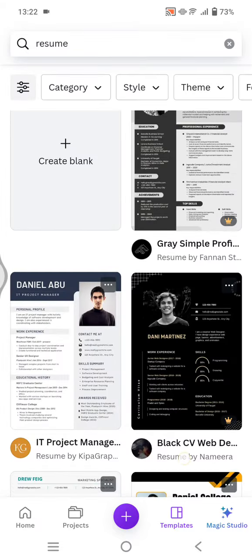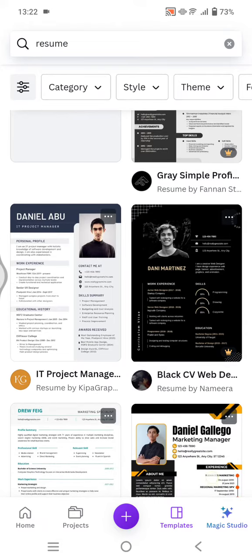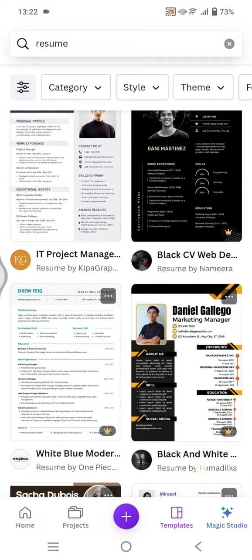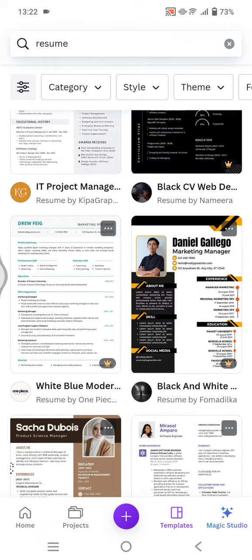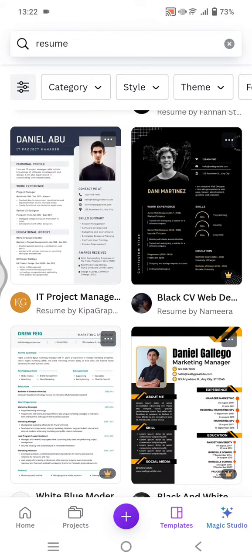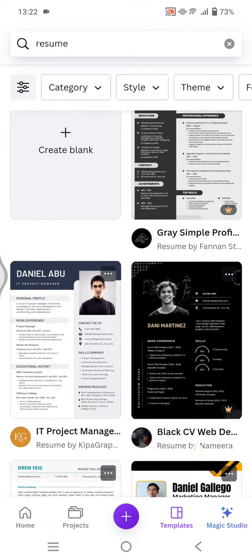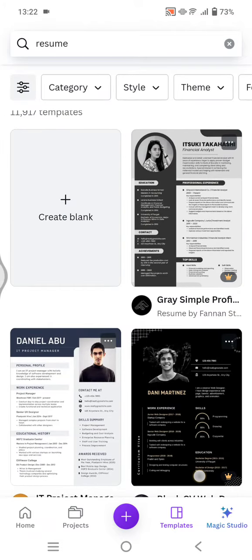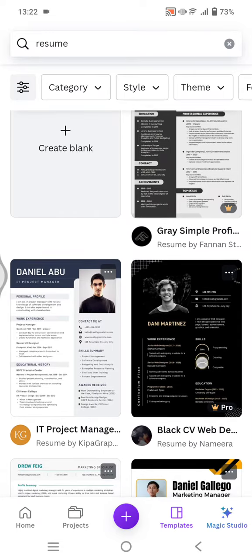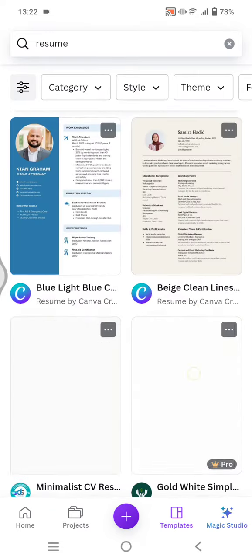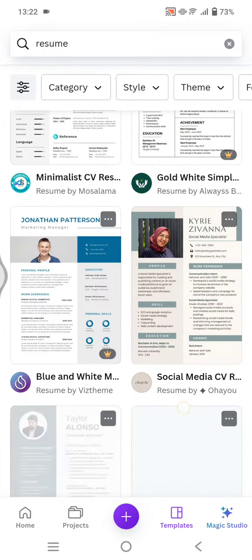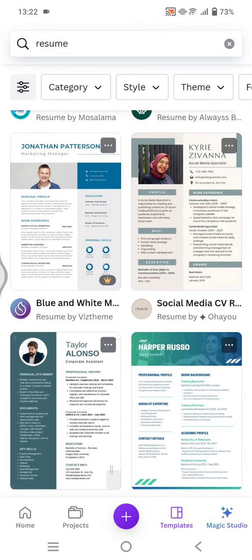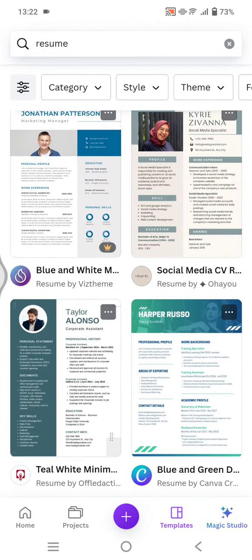Okay, so as you guys can see here, the templates already come with a photo, a random man or woman photo like this, and how you can change it into your own photo. First, just select the templates that you want. So let's say I want to use this template right here. Just click on the template.